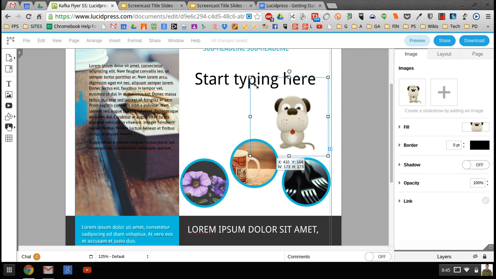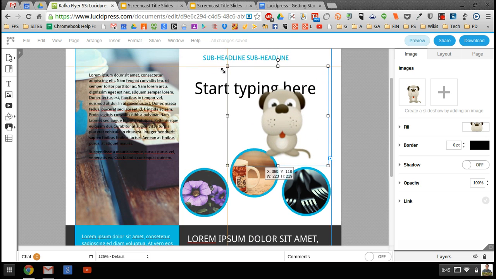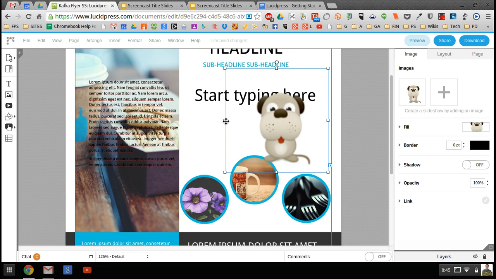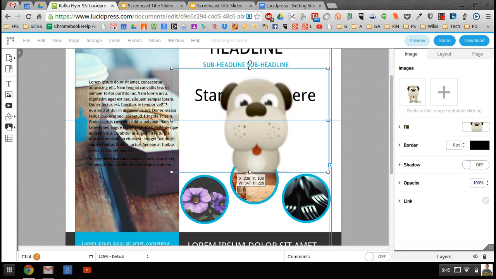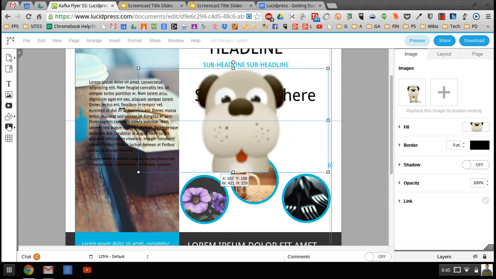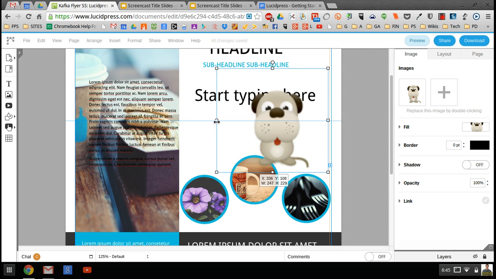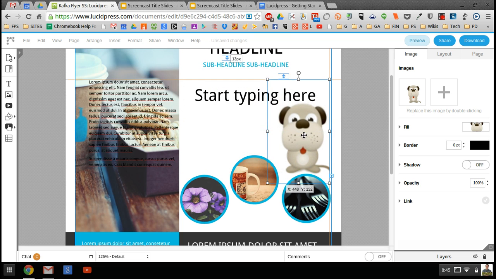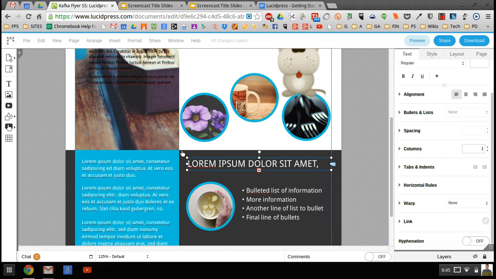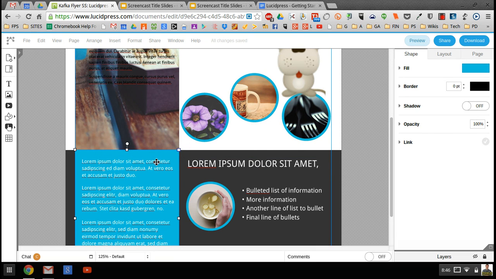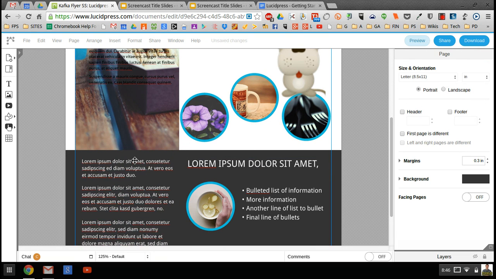If I want to resize a picture, I usually grab a corner. I always grab a corner to resize. If you grab a side and try to stretch, it depends on the picture. Sometimes it will stretch, but sometimes it starts to get cut off, like you see the bottom of the dog there getting cut off. If I wanted to take out any of these areas in the back, like maybe I don't want this blue box, I can click on that and delete it.